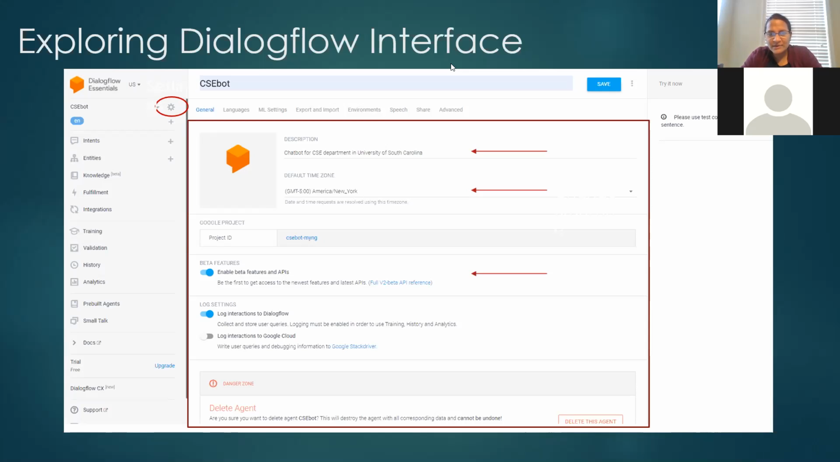Then this is enabling beta features and APIs. We will be using it, and you will see where I'm going to use it. All the services which are currently offered in Dialogflow that are in the beta phase, basically the trial phase, will be enabled from here, and I will show you one of these functionalities.